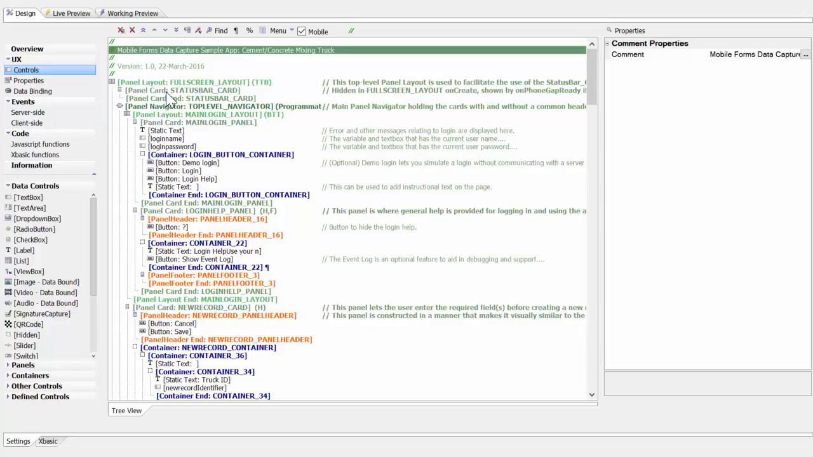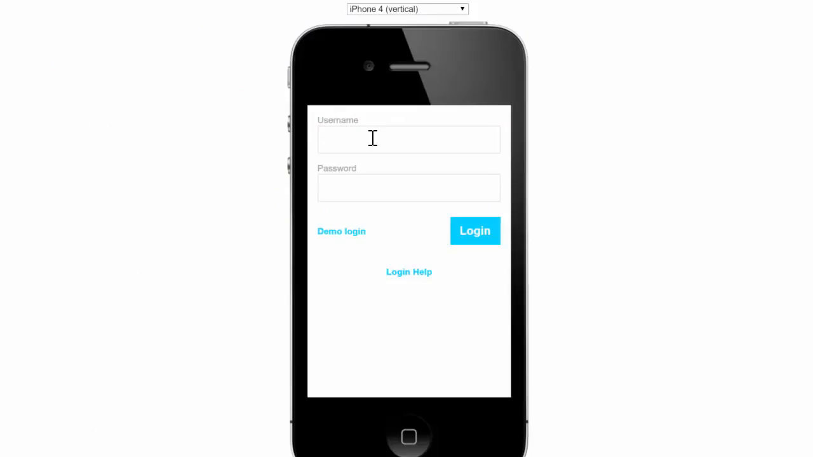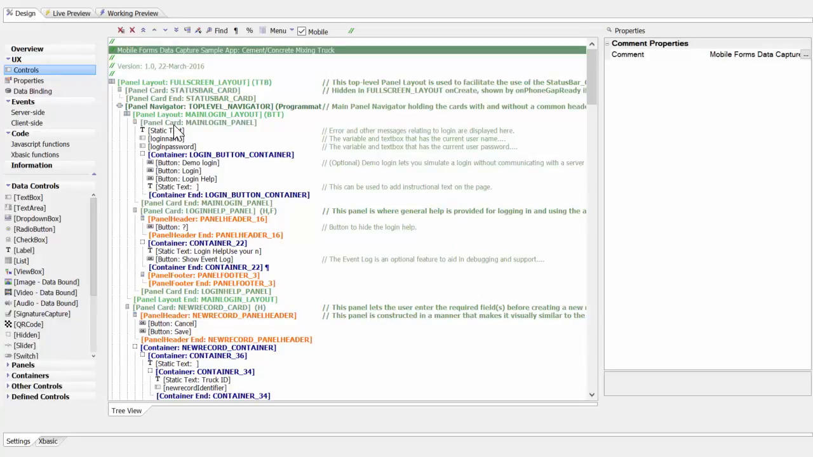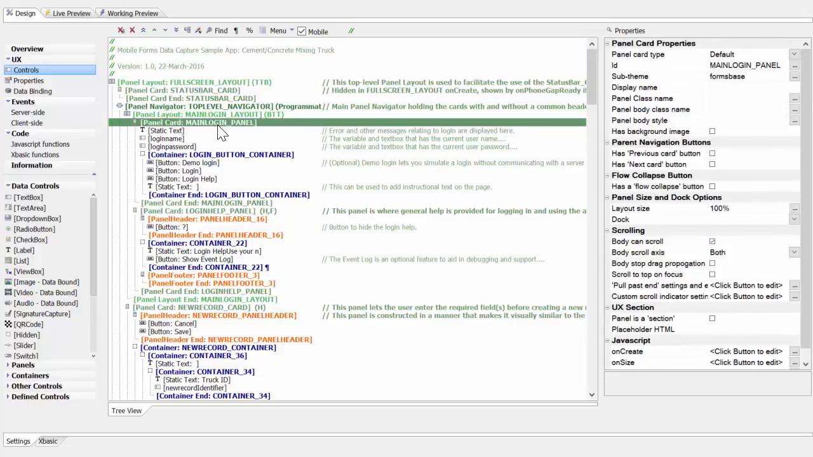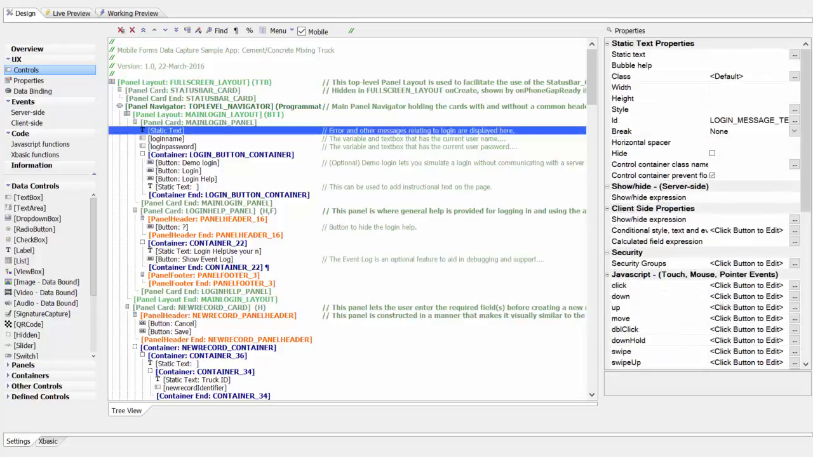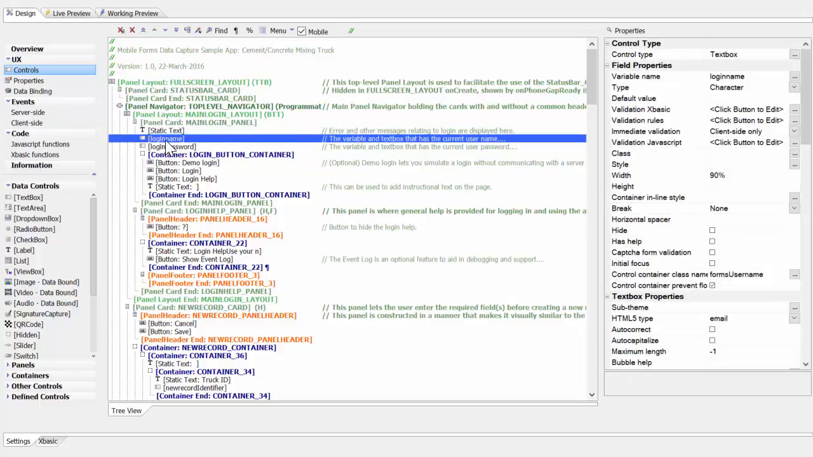So if we look at the code, this is what it looks like when you start for login. There's a username and a password. So let's look at how that's done. That's in the main login layout, and there's the main login panel. And there's some space here for some error information, like when it doesn't like your password or something like that. There's the login name.